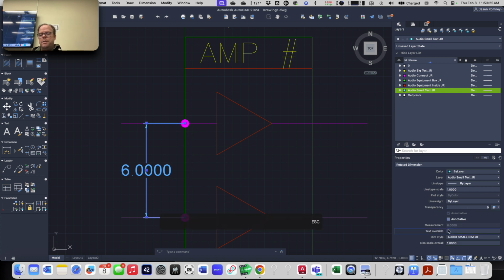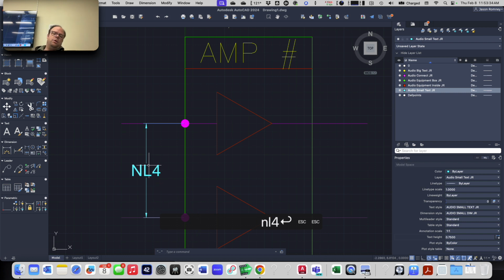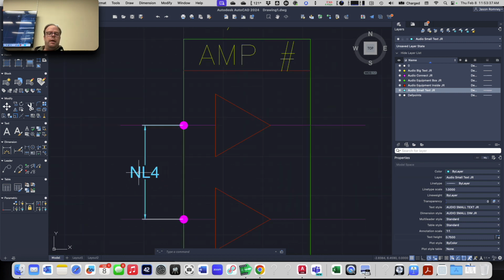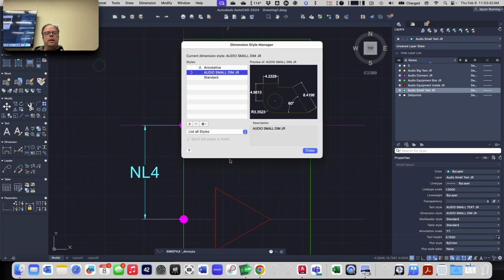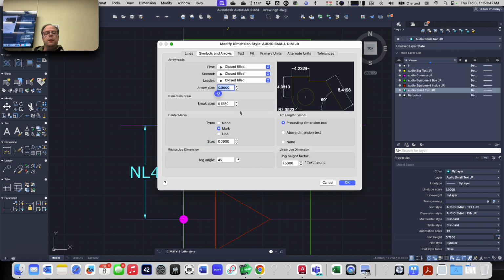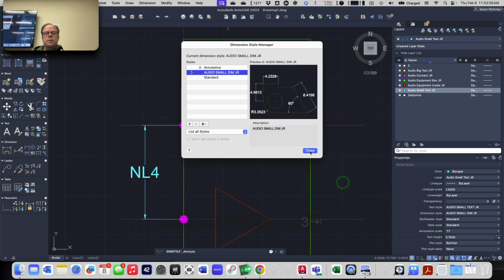So over here in properties, with that dimension selected, there's this thing that says text override, and I'm going to type NL4. And it'll do that instead of the value. Now you can look at that, and if you want to tweak that a little bit, you can. So now that I've seen it, I can go to the dimension style, and maybe I want a little bit more spacing there with the lines. So the dimension break can be a little bit bigger, maybe a 3. Let's see if that does anything.